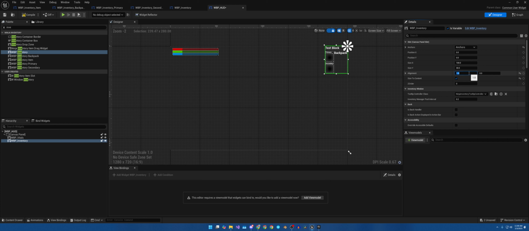We changed to a 1. Yes, it is. And then we're going to go with -20 and 20. There we go. Now, the reason we want the anchor here is when the backpack grows, we want the inventory to go to the left, not go off the screen to the right. That's another reason why we also want to size to content. Then we're good to go.